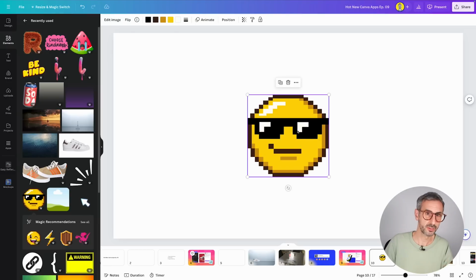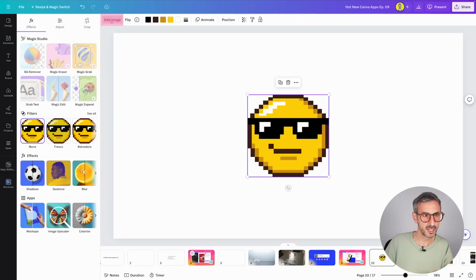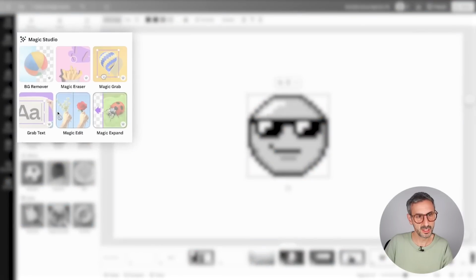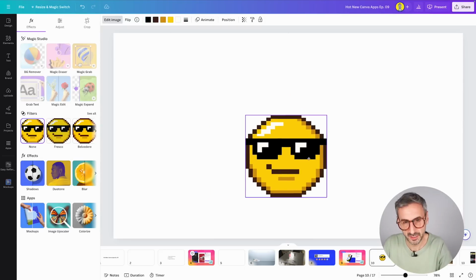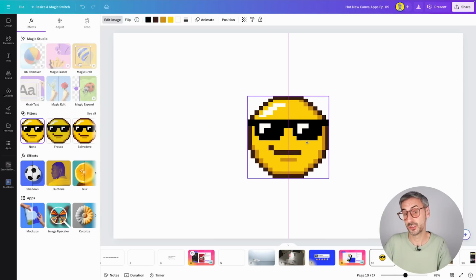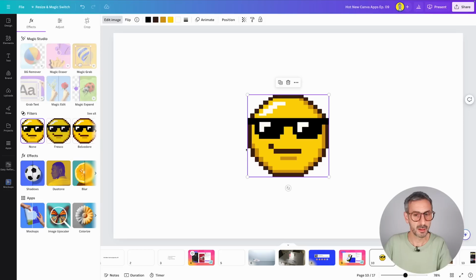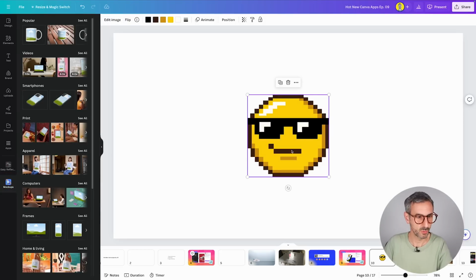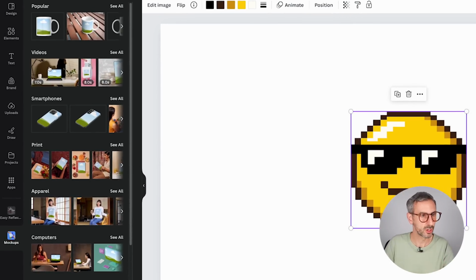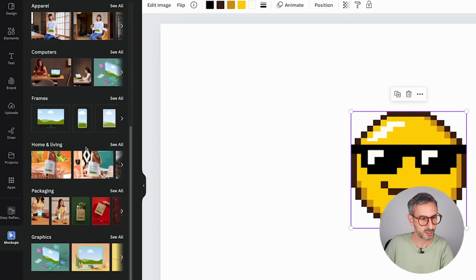So how do I know this is a graphic? Well, if I click on edit image, I see that none of these photo editing tools are available. This is a vector because I can change its color, right? So this is definitely an element. It's a graphic in Canva, and I'm going to show you that I can use the Mockups app with this graphic right here. So let's start by having a look at all the different mockups we can use.